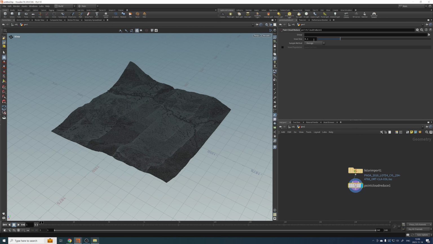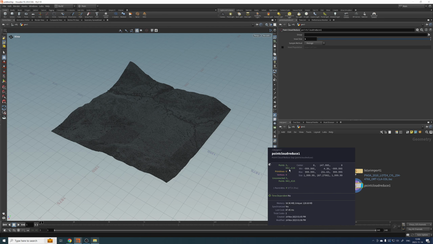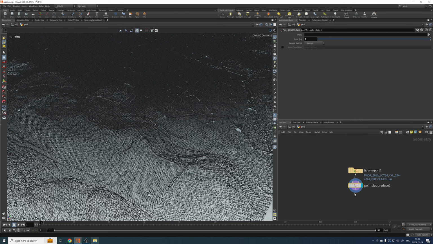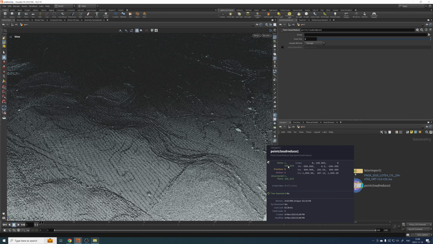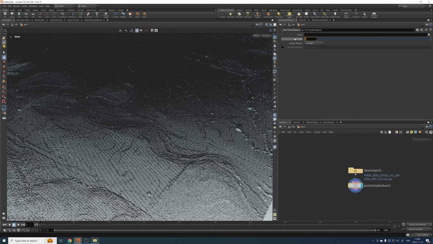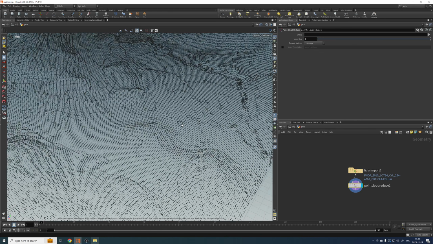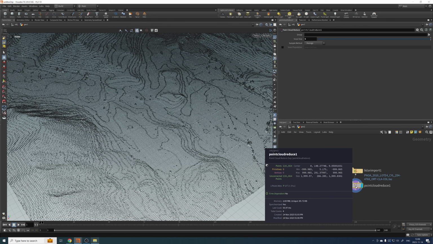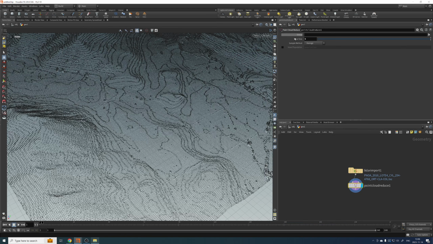So here, if I set this one, let's say to 1, we can see that now we have 3 million points. If I set it to 2, we are getting bigger box sizes, so now this one is only about 1.2 million. If I set it to 5, as you can see, I'm getting rid of many points. Now I'm just left with 226,000 points.